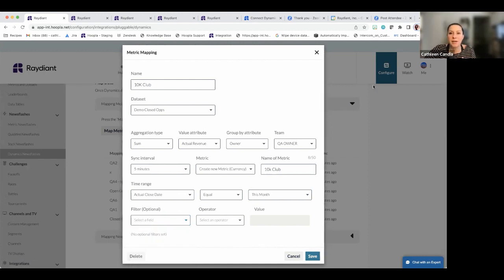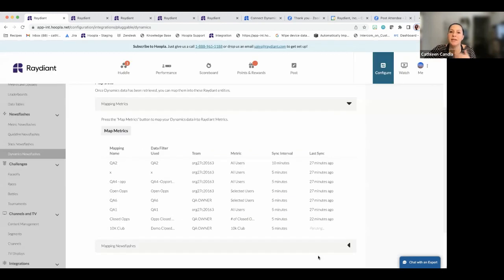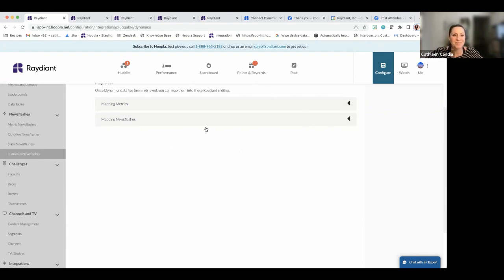And then from there, just move this guy, move there, you click save, and we automatically start bringing in that data, and every 5 minutes we'll fetch new data, or every whatever you've just determined as your sync interval will fetch that new data. Okay. From there, if you wanted to, you could also trigger a newsflash.